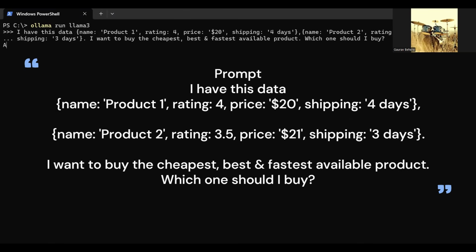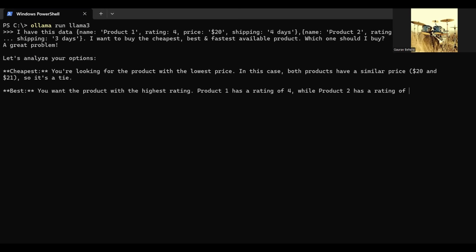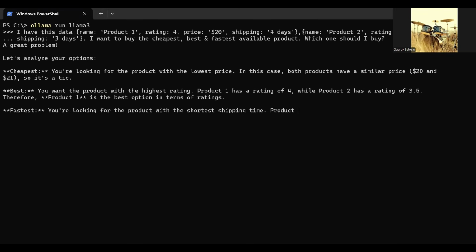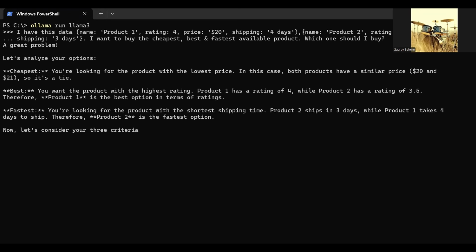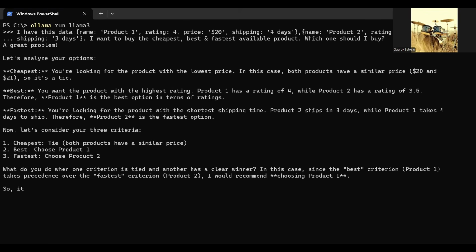Now let's test the model's reasoning and thinking capability. We are asking the model to choose the best option among some variations of products. The data has the rating, price, and shipping delays of the products. We are asking the model to choose the best product for us, provided we need the cheapest, best ranked, and fastest available product. The model took time, analyzed all the 3 criteria, compared each product against all the criteria, and finally selected the best one for us, which is reasonably the right answer as well.